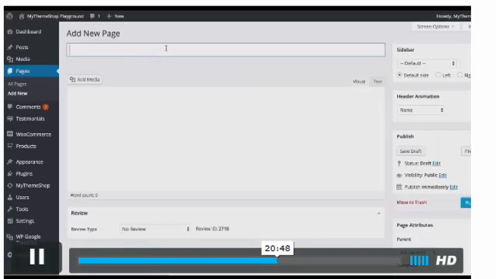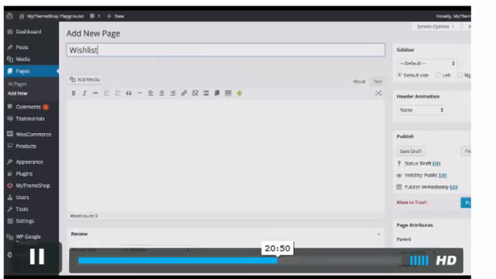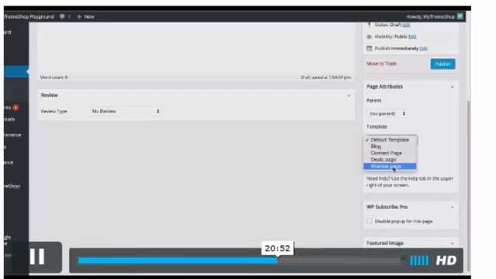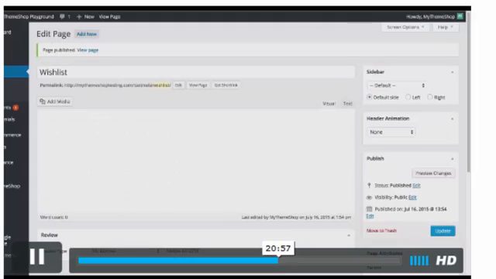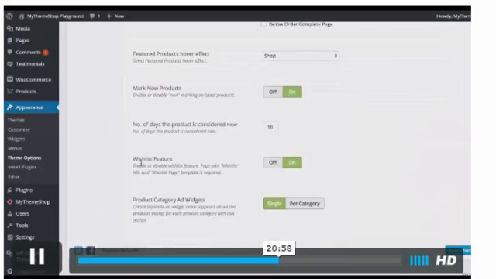And you just need to add a page with the title Wish List. And then on the right hand side, you want to select under Page Attributes the page template as a wish list page. Just click Publish, and then that's all done, and you've got that set up as required.